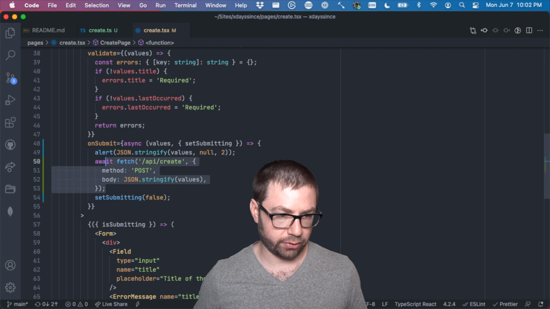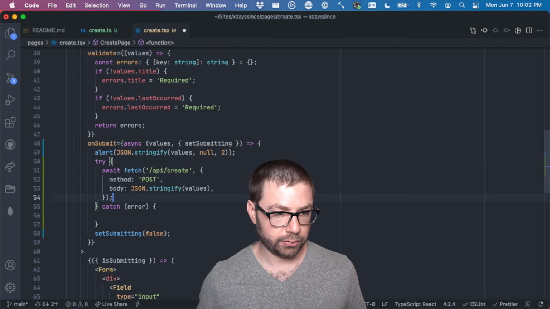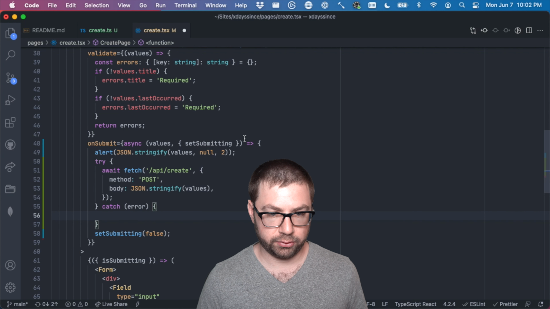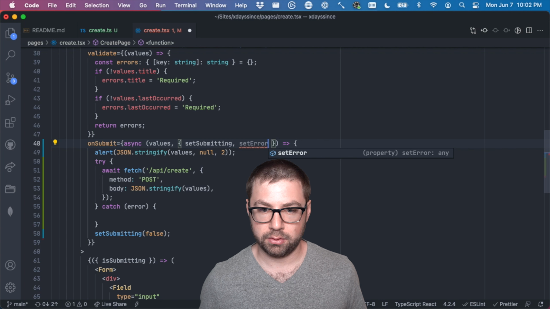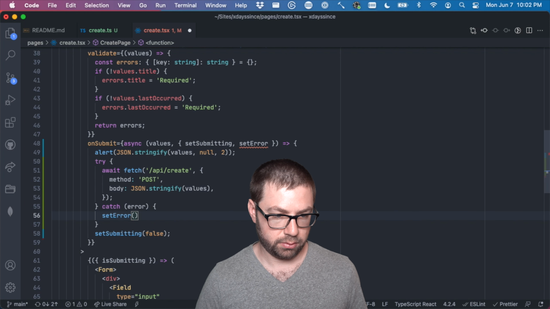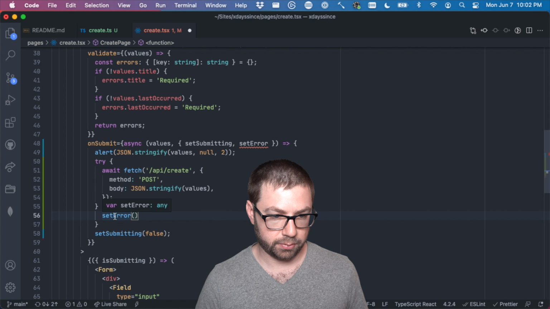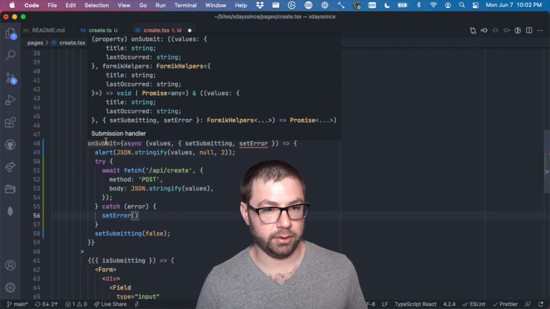So, let's try catch that. Try catch. Await this. If there's an error, then set error. Is that a thing I can do? Set error. We'll do set error. Is there any typings for this here? On submit takes in Formik helpers.